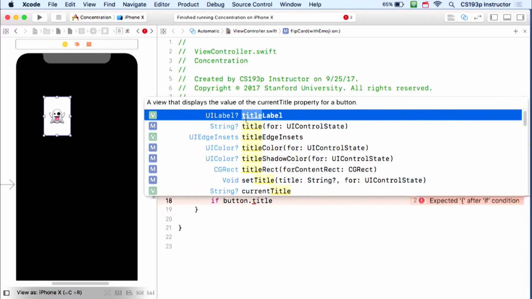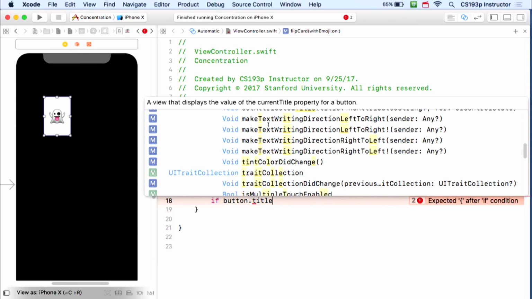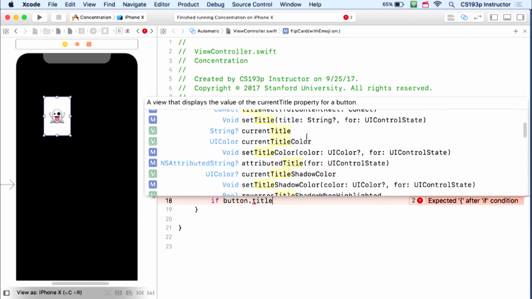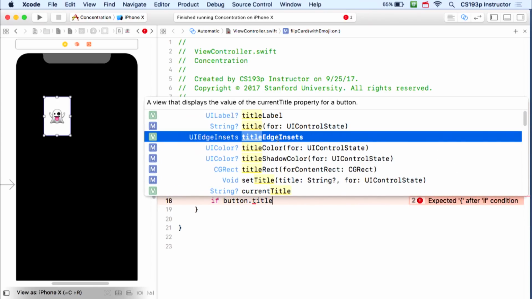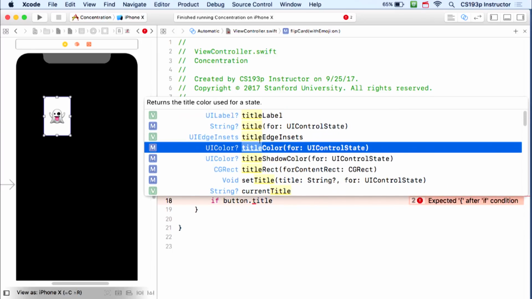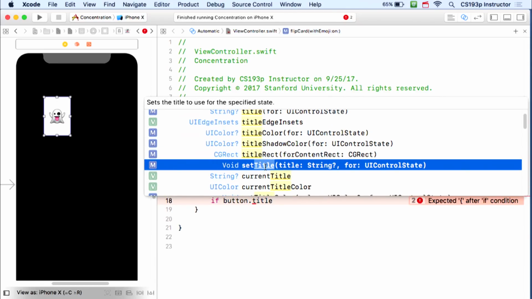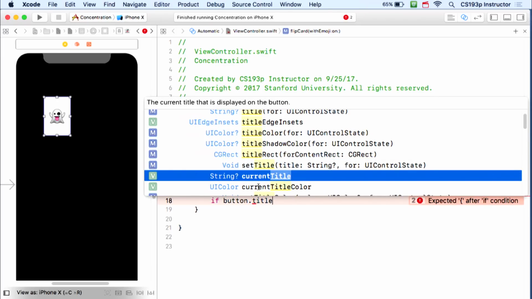Now it just shows me things that start with title, or that have title in it, which is not very useful, but that's why I put those at the bottom. But anyway, we've got these titles, so now I can start looking around in a much shorter list to see if I can find it. So here's title color, definitely don't want that. Title rectangle, no. Oh, here's set title. I don't want to set the title right now, but that's kind of good to know. Oh, look at this one, current title. Current title that is displayed on the button, victory. I found exactly what I want, okay?